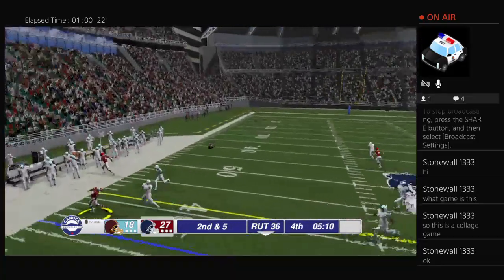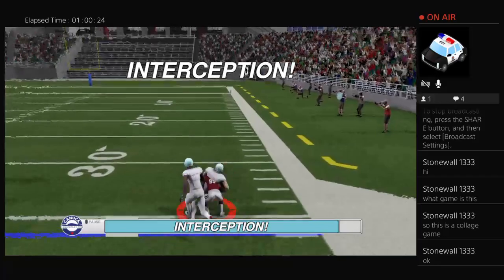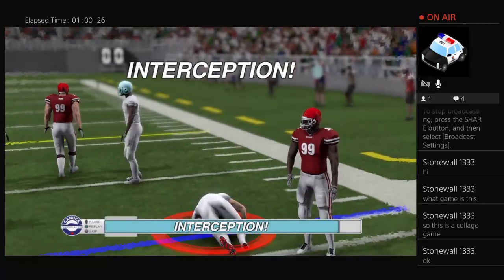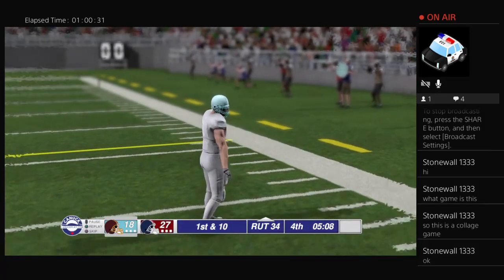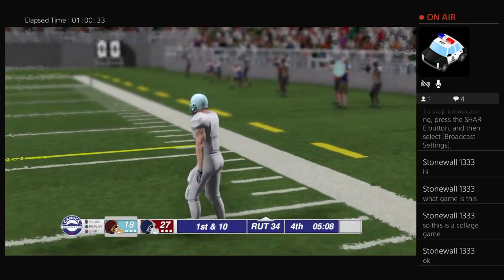So Rutgers still sticking with his backup quarterback, and it's intercepted by Columbia. So, with 5 minutes, 8 seconds to go, Rutgers leads 27-18.